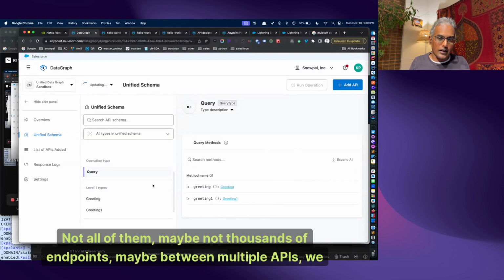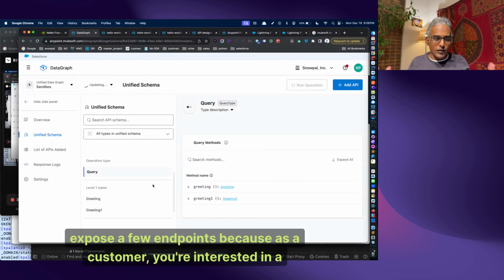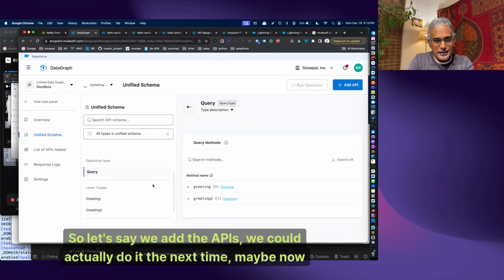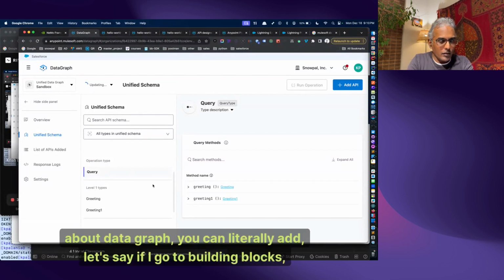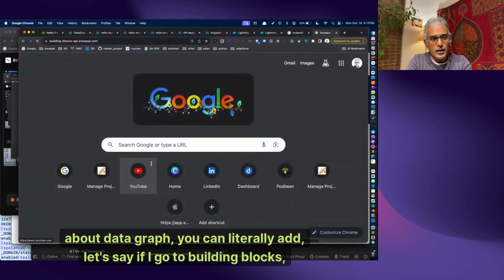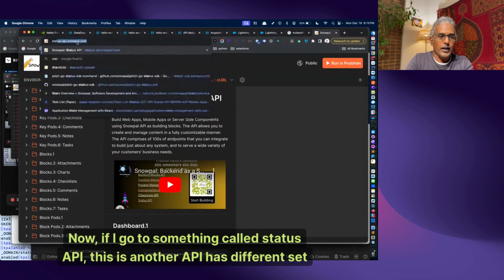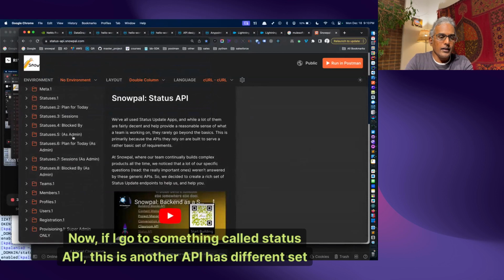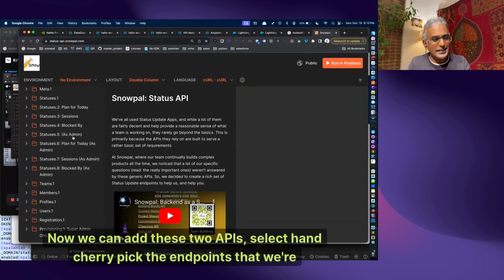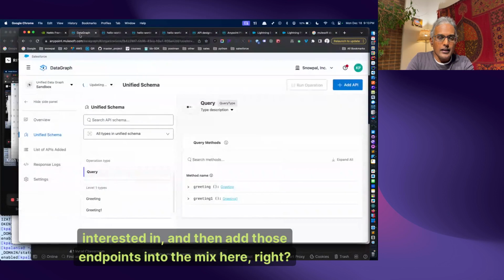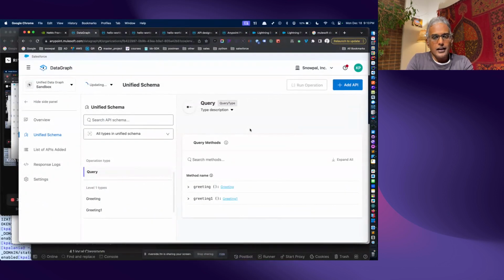Not all of them, maybe not thousands of endpoints, maybe between multiple APIs, we expose a few endpoints, because as a customer, you're interested in a combination of the APIs, but a select set of endpoints in that combination. So let's say we add the APIs. We could actually do it the next time, now that we understand a little bit more about Data Graph. If I go to building blocks, snowpal.com, this API is one of the APIs with a lot of these endpoints. Now, if I go to something called status API, this is another API with a different set of endpoints. Now we can add these two APIs, cherry-pick the endpoints that we're interested in, and add those endpoints into the mix here, and make it part of this unified schema.